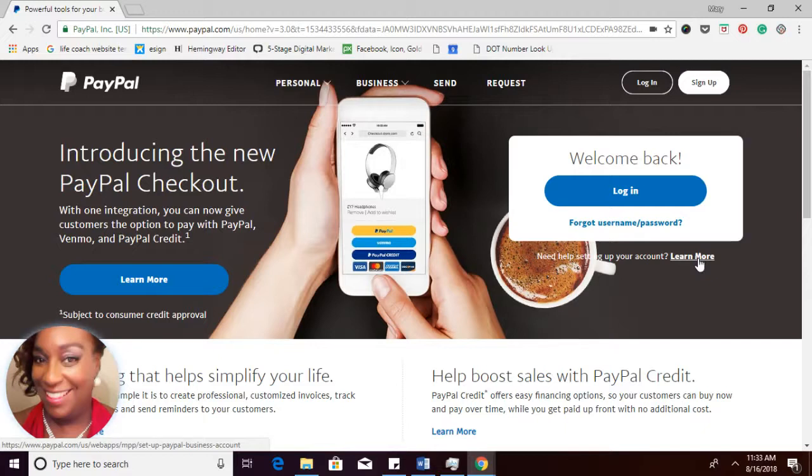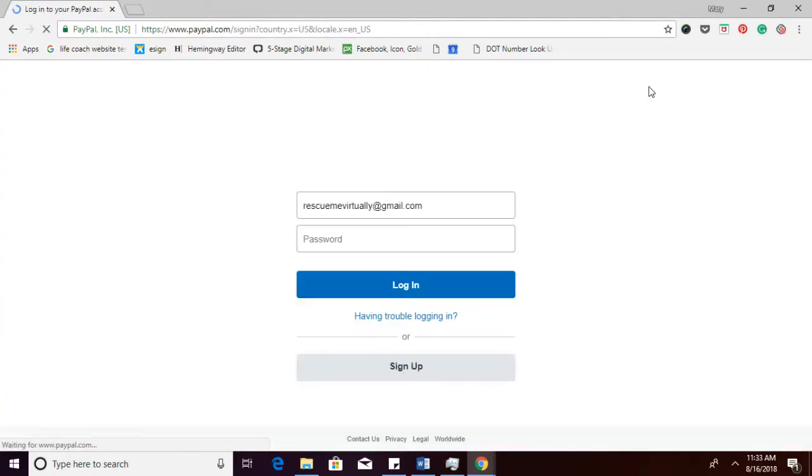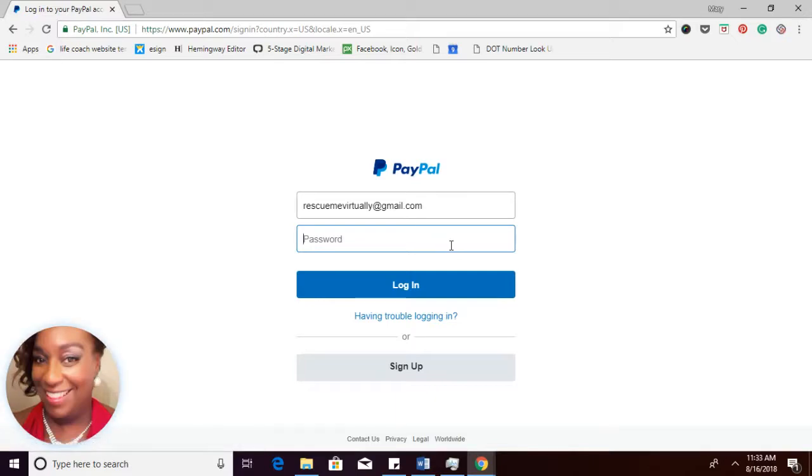Today, we're going to go over how to customize a PayPal button for your website. The first thing we're going to do is log in. And we put in our password. If you haven't done so already, then go ahead and create a PayPal account.